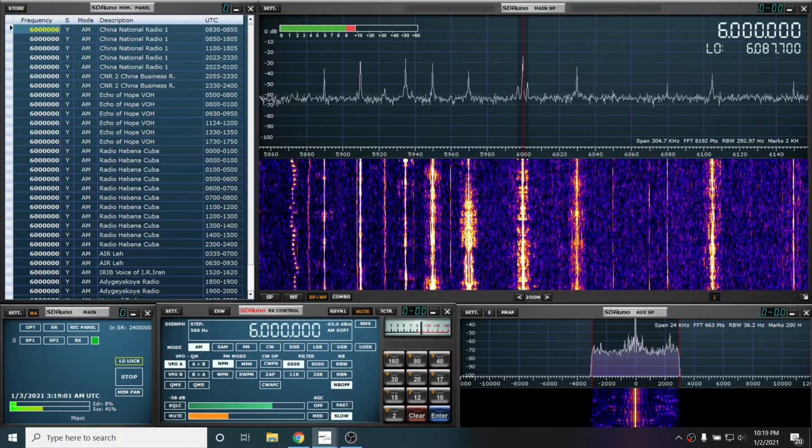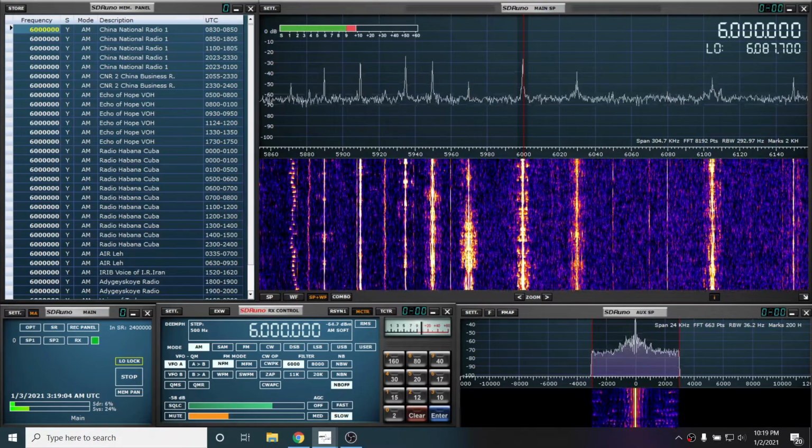You can see the noise floor is high. I have some interference issues with the antenna.